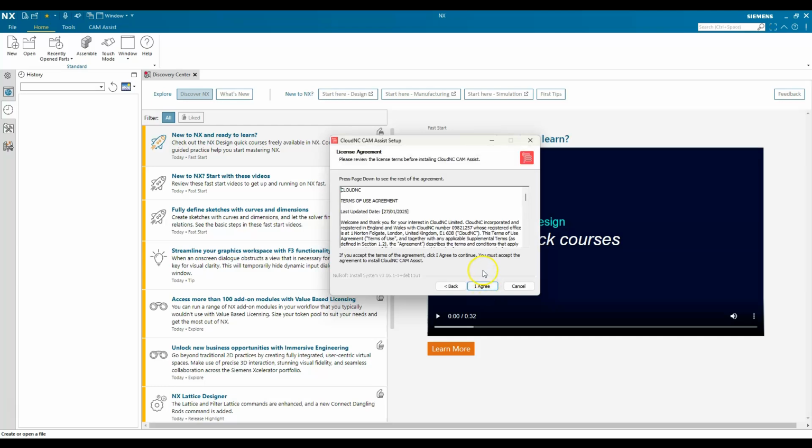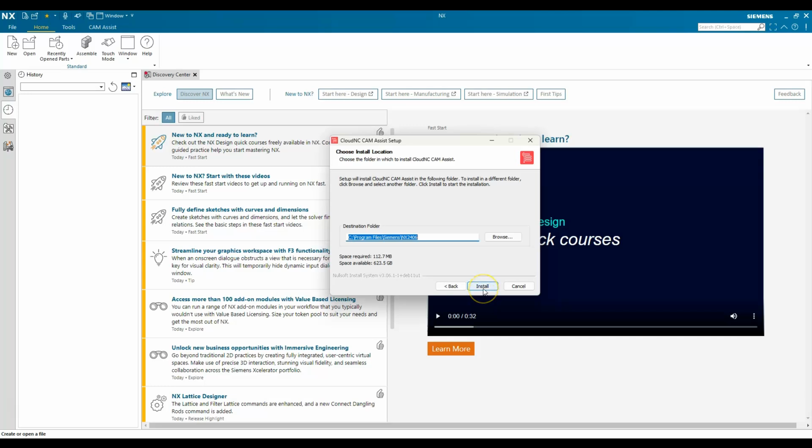Here we can see the Terms of Use Agreement, which we can read through and then press I agree. The next thing we need to do is designate the install location in our file store. I'm just going to go ahead and use the default file location in this case.